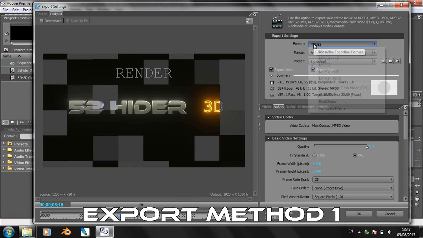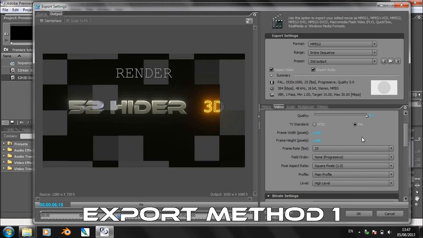So let's choose that for now, and if that's too big, I'll show you a way that we can export it to a smaller file size. But for now, we've got this. Make sure export audio and export video are on. In the video tab, quality all the way up to the top, always have the quality up to the top, and then your frame width and frame height, whatever you want. So in this case, it's 1080p, so 1920 by 1080.